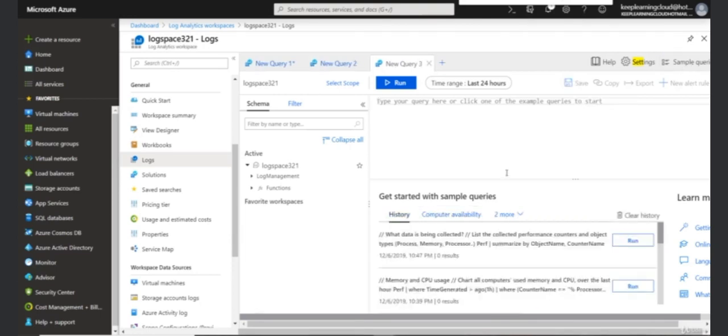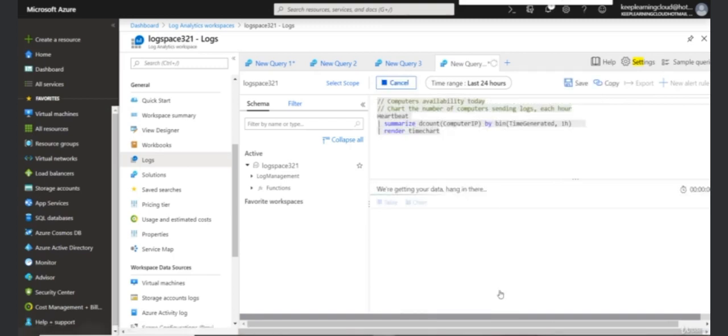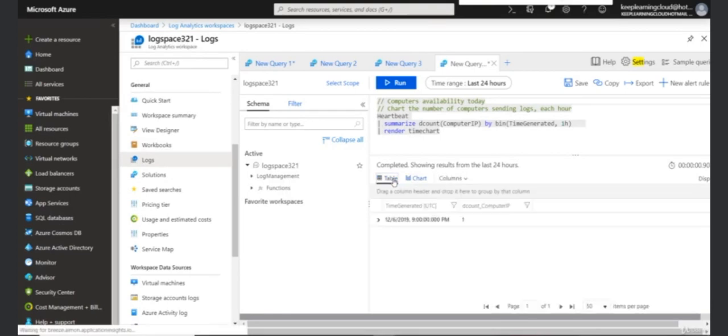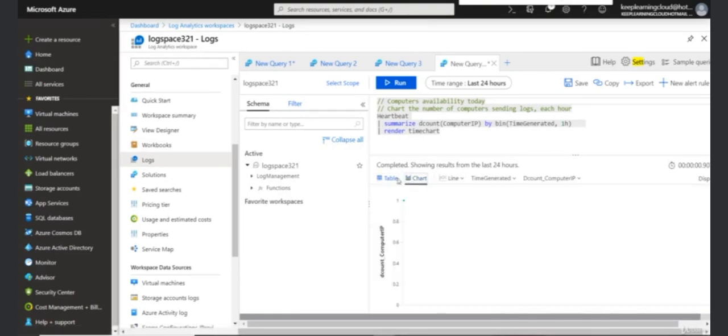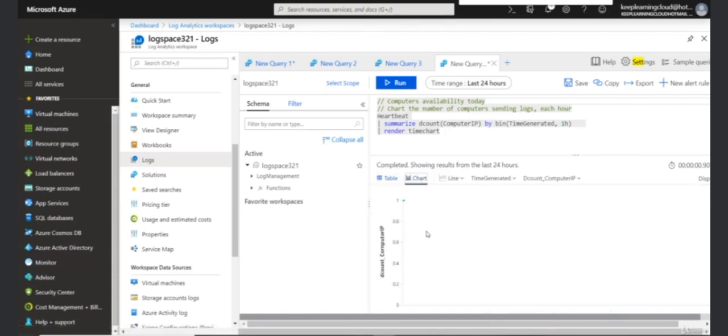Let's see if we can run a few more sample queries. I'll click on the sample query and then click on computer availability to see if it is actually sending logs. Now I've got certain graphs here. The data is displayed in two formats. One is a table and second is a chart. If you look at the table, it tells me that there's one device that is sending the information to log analytics. And that's exactly right because we got the agent installed on one device. We can also get it in a chart format.